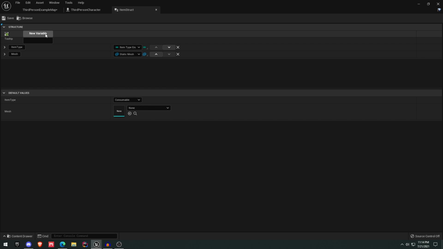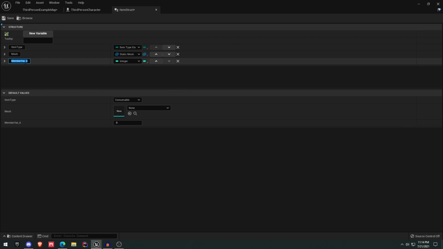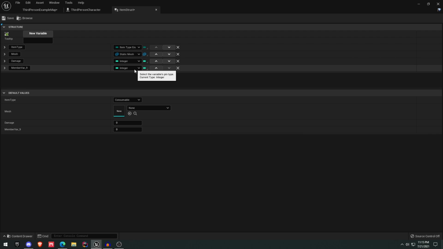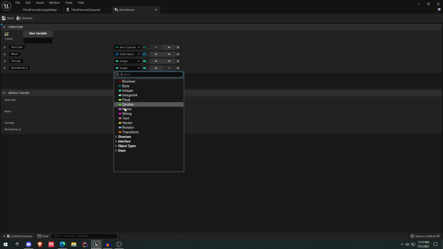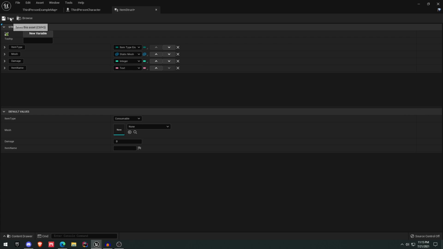All right, next up we'll create another variable, and this will be of the type integer. I'm going to name this damage. So if we had a weapon, we could set the damage here. We'll add another variable, and we can set this to text. And we'll go ahead and rename this to item name. So this will be the name of our item.